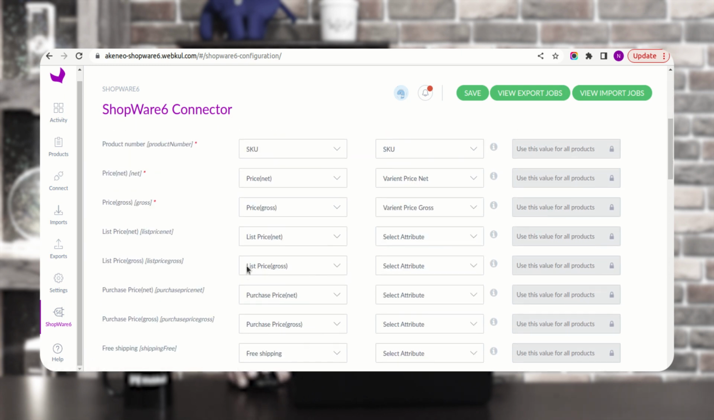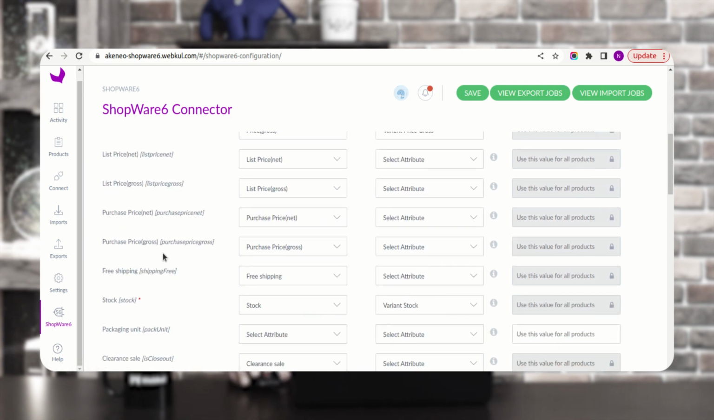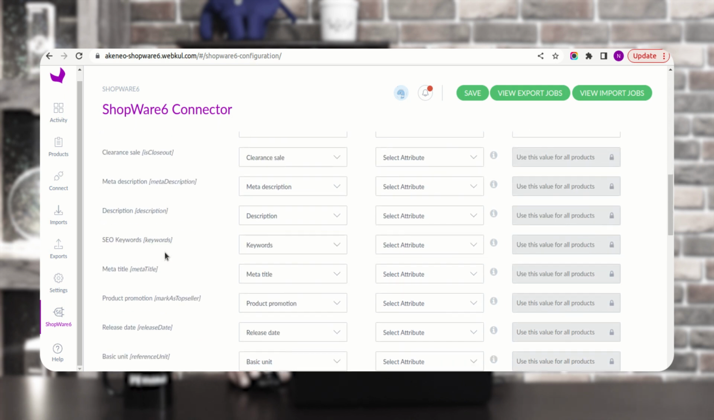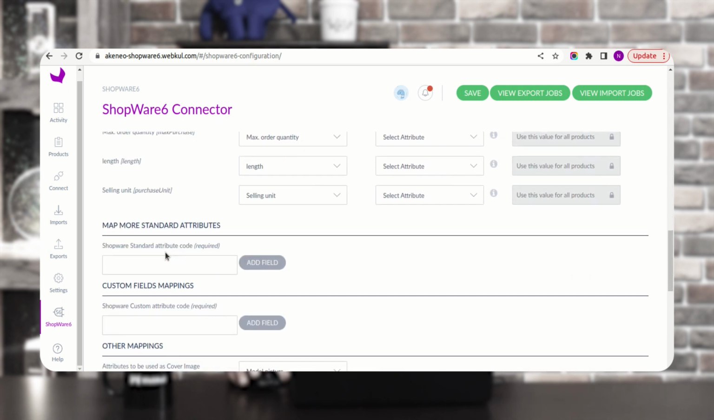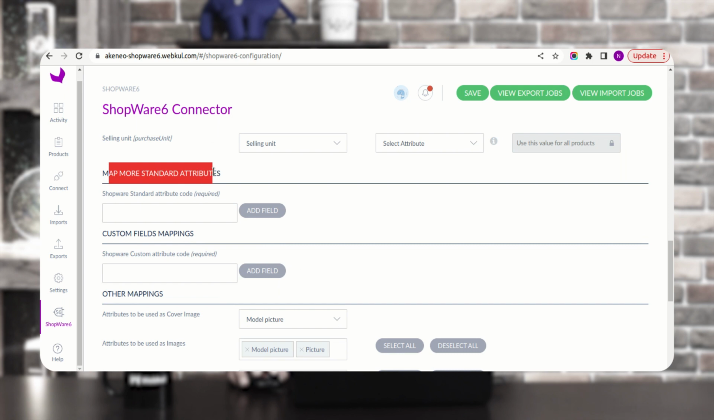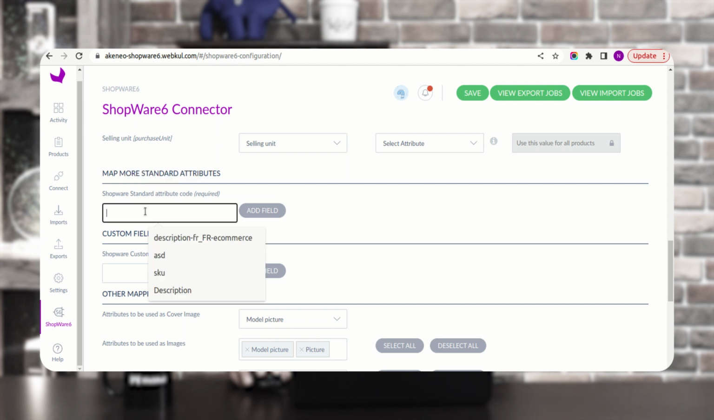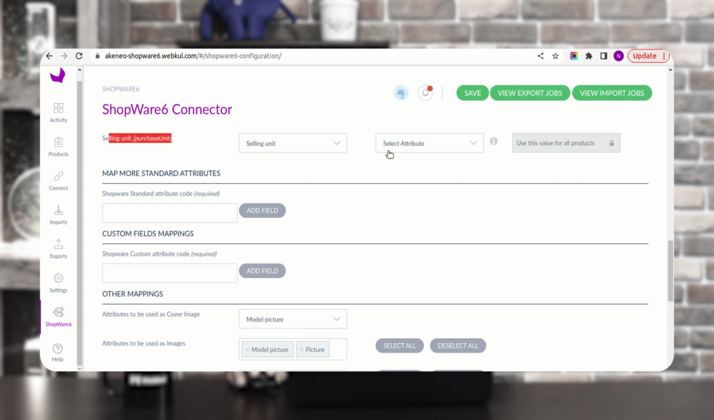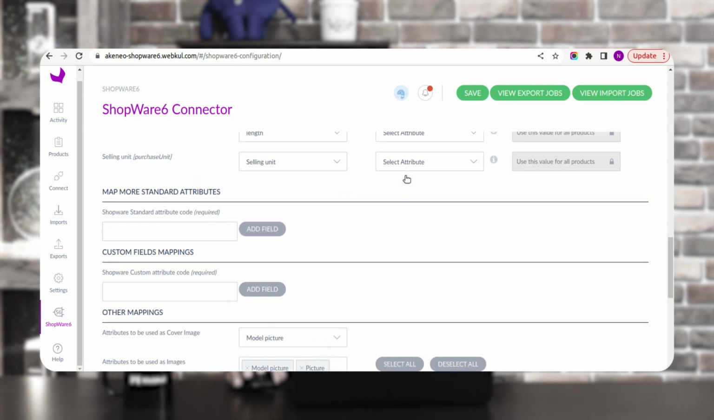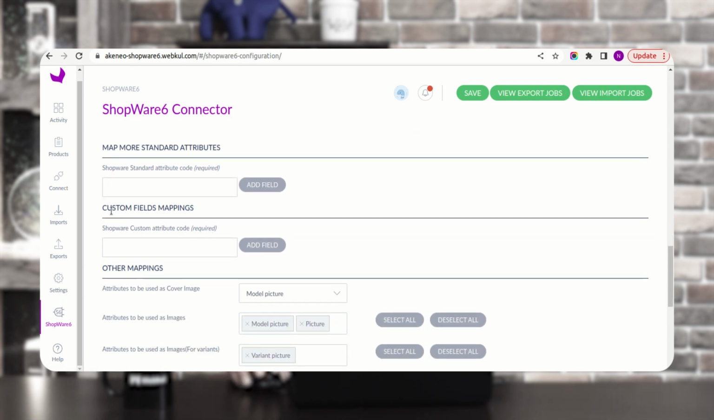So similarly, you'll do it for the rest of the Shopware fields that have been automatically listed here. And after you're done with that, if there are any more standard attributes that have not yet been mapped with the Akeneo attributes, then you can enter that Shopware standard attribute code here, and tap on add field, and that would be added within this section. And accordingly, you can then select the Akeneo attribute and the variant attributes at the Akeneo end for the same.